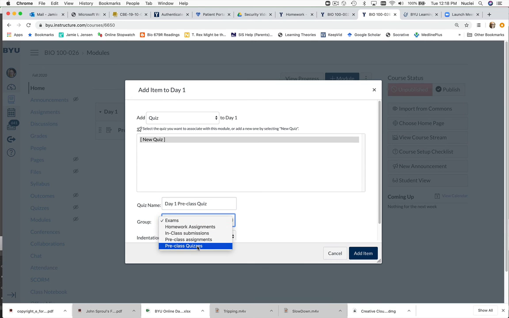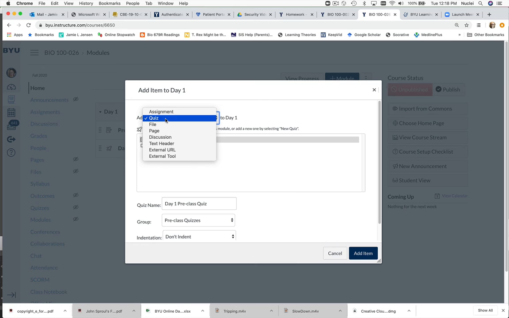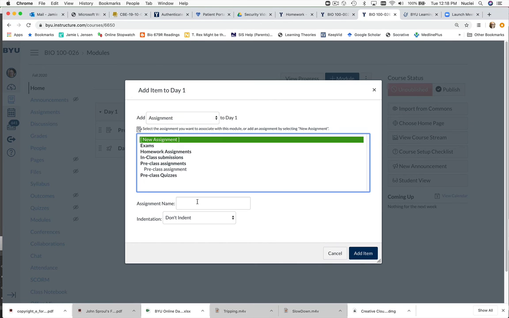I'm going to put it in the pre-class quizzes. Okay, and you add that item, and then you can edit that one. I can't even remember what else I had. Oh, in-class submissions. So that's going to be an assignment that they're going to submit. It's going to be a new assignment. It's going to be day 1 in-class submissions.